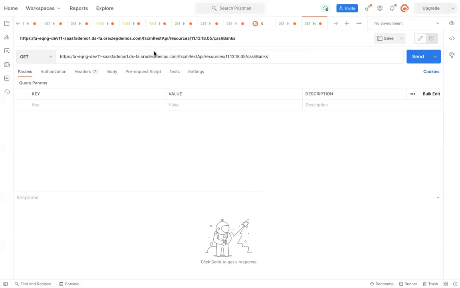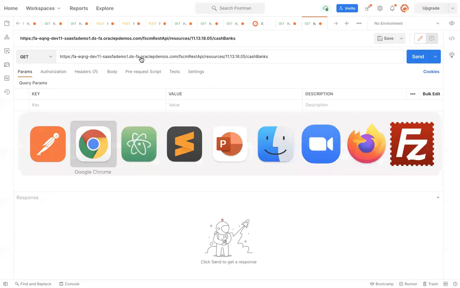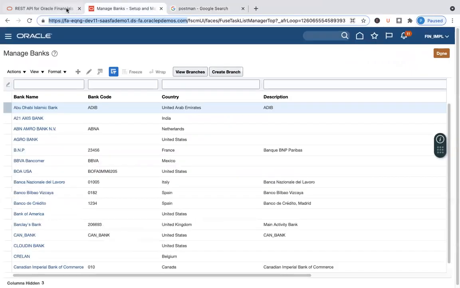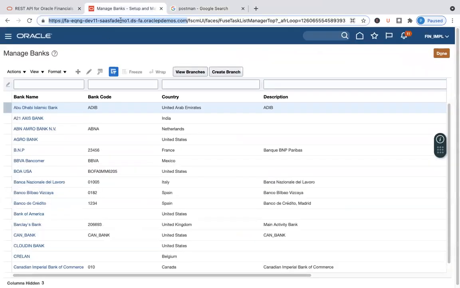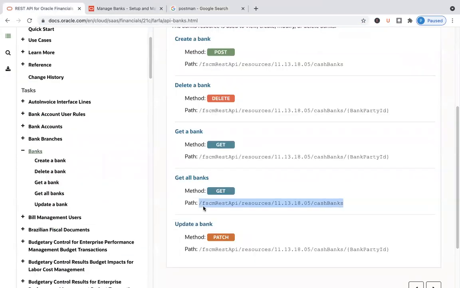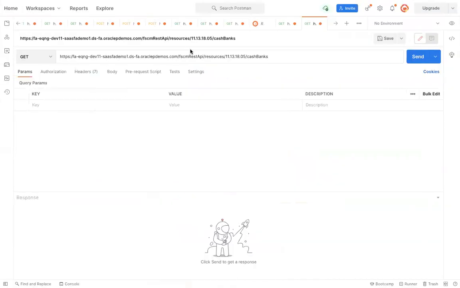So what is the URL that I need to use? I have the URL with me. It is the ERP instance plus this particular path. I want to get all the banks from this application. So I've copied this instance, prefixed it to this path, and pasted it in the Postman tool.